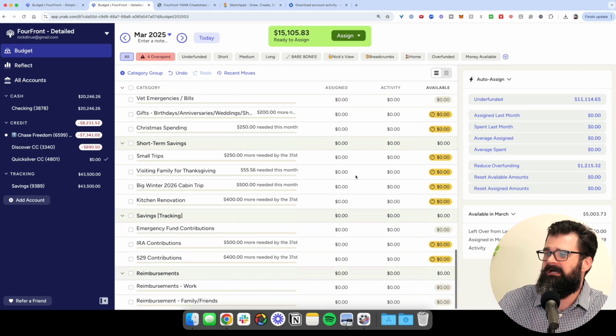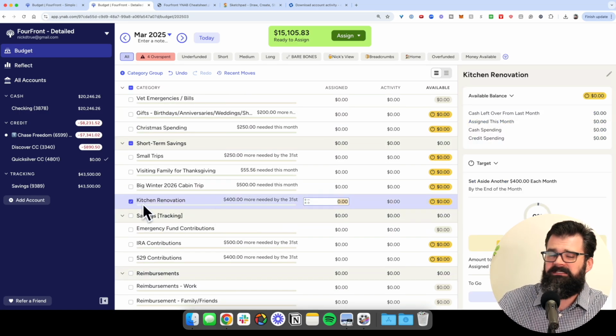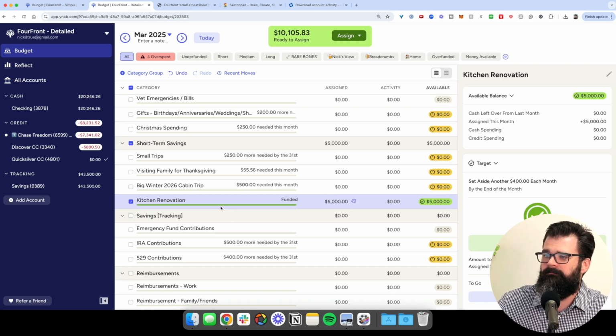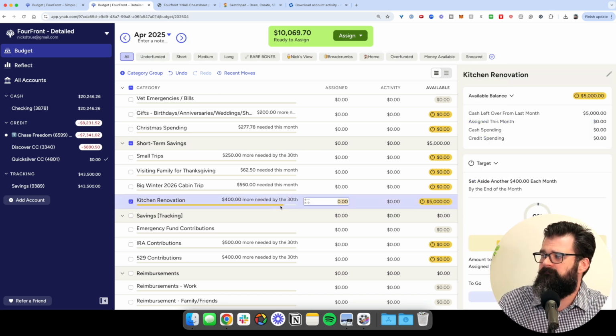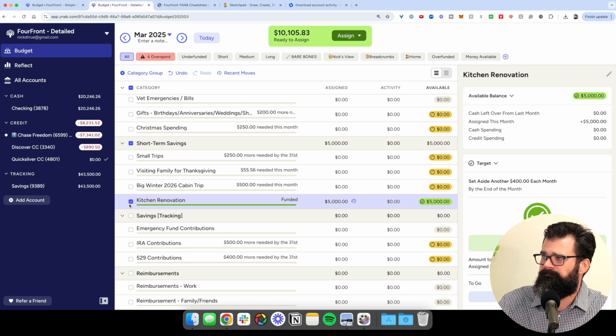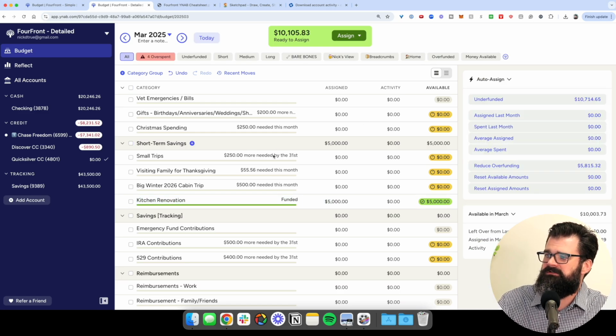Well, maybe I know that this kitchen renovation, I've actually been saving up for that. And so although my target is $400, I've actually already been trying to set aside some money for that in my head. And so maybe in my mind, I've already got $5,000 saved up. I need to initially assign $5,000 to it. And then starting next month in April, I'll assign $400 a month and it'll keep growing. All right, that gives me $10,000 left.